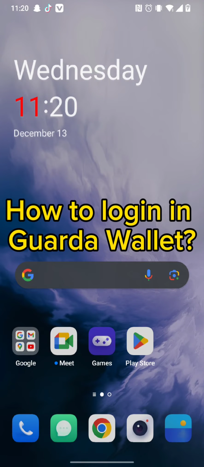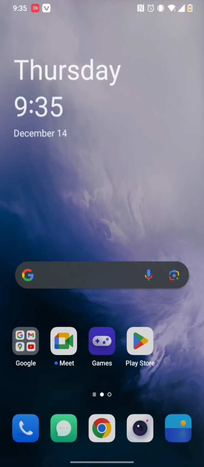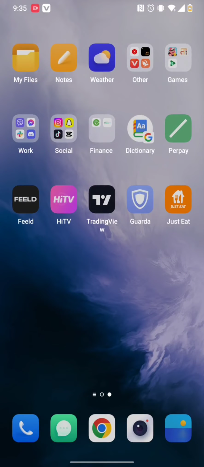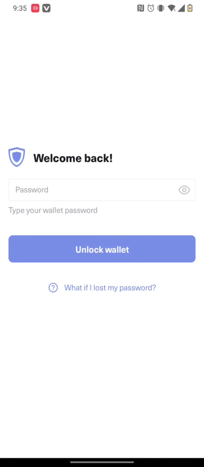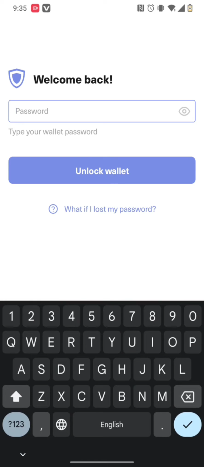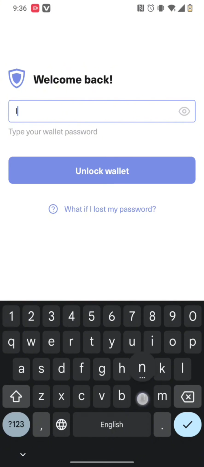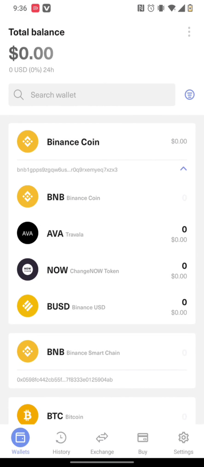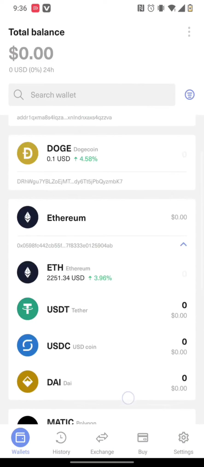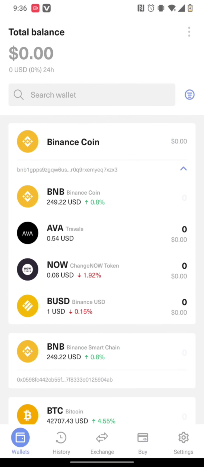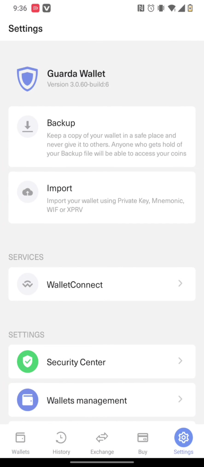So first of all, what you need to do is simply scroll through your home page and tap open your Guarda Wallet app. So once you open your Guarda Wallet app, you will end up on this page. Now simply type in the password of your account, and after you are done filling in your credentials, tap on the unlock wallet option. So after this, you will simply get logged into your account and re-access your account.